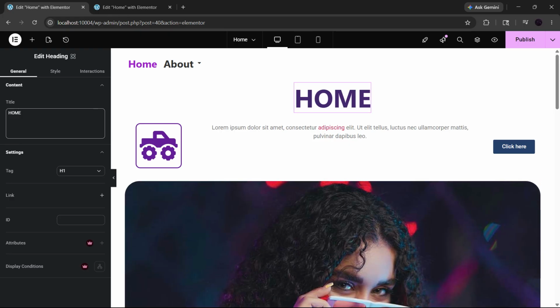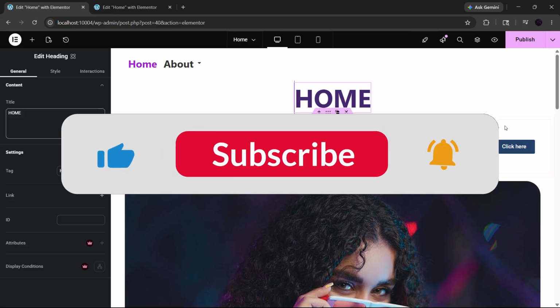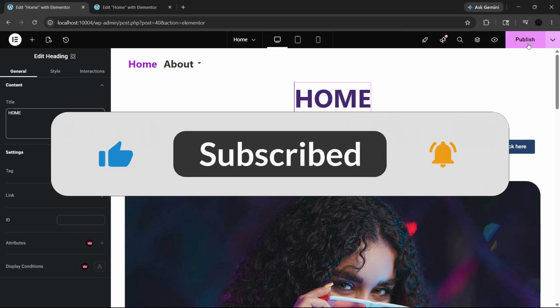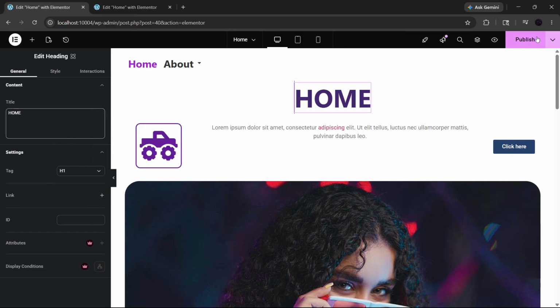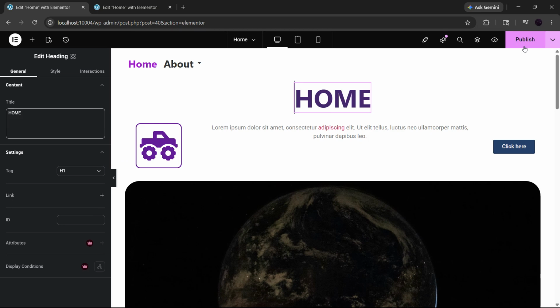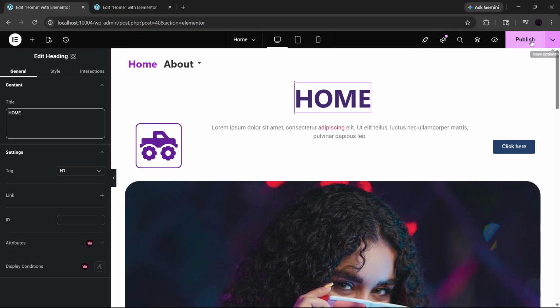Alright, let's jump in. Once you're inside the Elementor editor, take a look at the top right corner of the screen. This is where Elementor keeps the main action button for saving your work. Now here's the part that confuses a lot of beginners. Elementor does not always say save. Instead, the button changes depending on the status of your page.